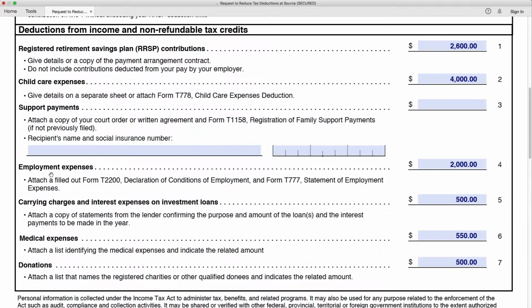Next, we have employment expenses. Here they're talking about any work-related expenses that you can deduct from your income. So like your travel expenses, your car, your office supplies, stuff like that. Now, to arrive at the right number to put in here, you should fill out these two forms, T2200 and T777.